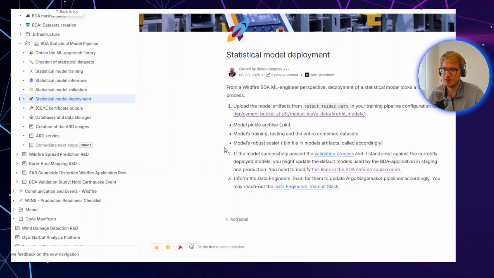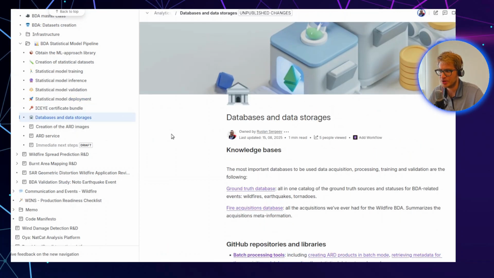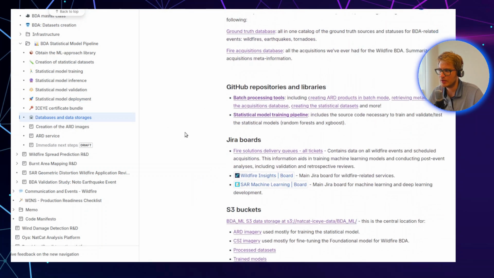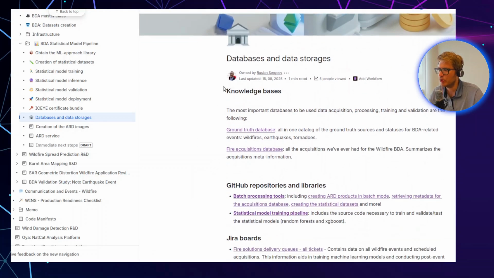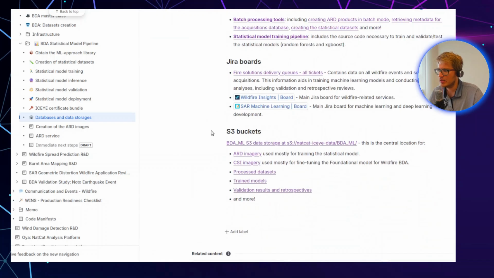That concludes our session today. You can also check this databases and data storages document. It collects all the Jira boards, GitHub repos, knowledge bases, and S3 buckets that may be important for your work on this ML approach library and on the building damage assessment products.